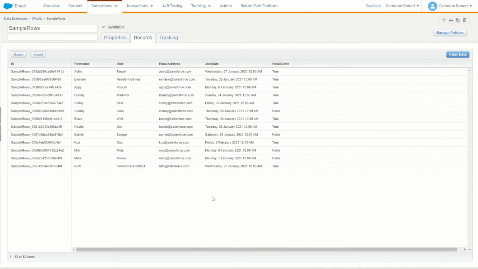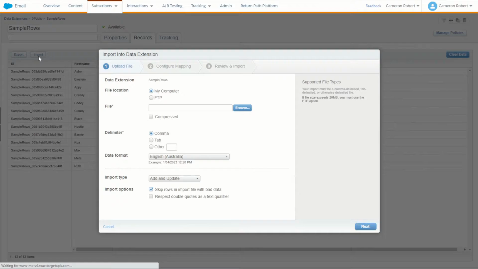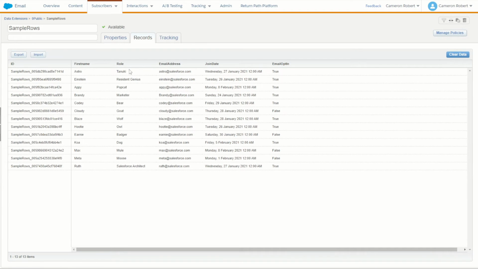Now you may also notice on this screen, on the records screen of our data extension, we can also choose to import from this screen. If I click on the import button, you'll see exactly the same interface. We can choose to upload a file from our computer or our FTP. What I will do now though is go through the FTP process. Before I do, let's clean out this data so we can re-import it again. So go cancel. You can see here on the records screen all the way to the right hand side is our clear data button. Now be very careful here.